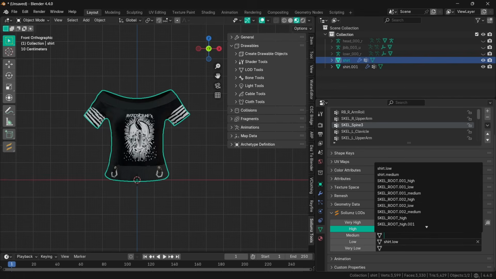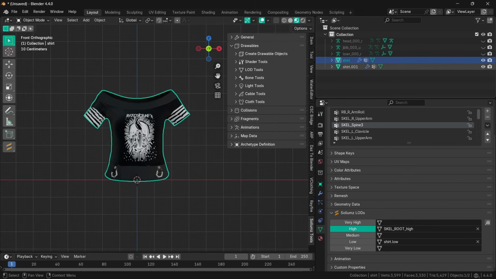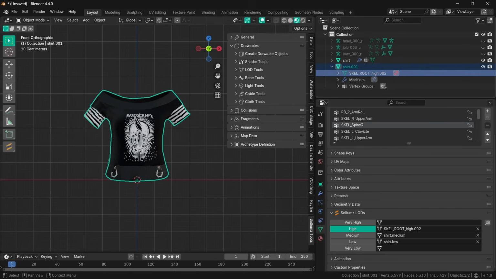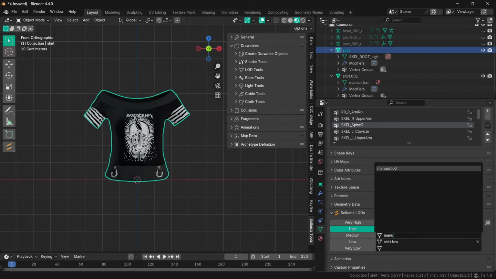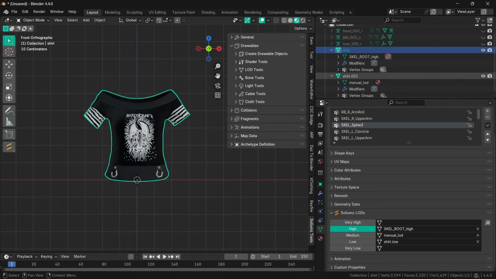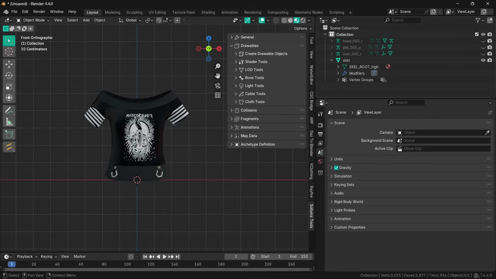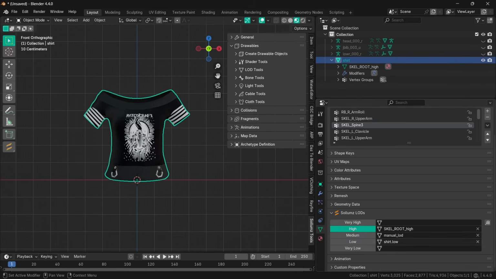So you'll just select a LOD over here, and you'll see these garbage names. In order to identify your LOD properly, expand this, and this is your mesh name, so rename it to something more identifiable, like Manual LOD. Go back to your original shirt, and under medium select manual LOD. Now you can just delete this object. Now we have our LODs done.